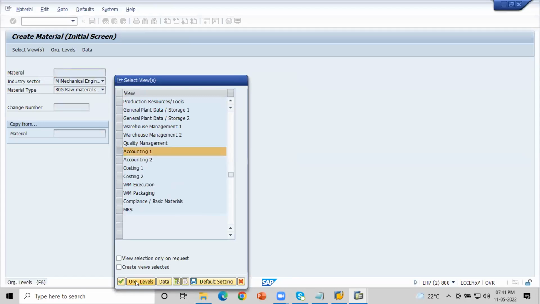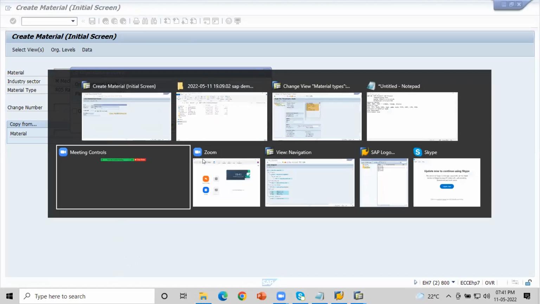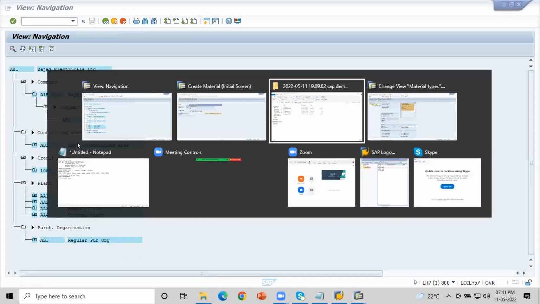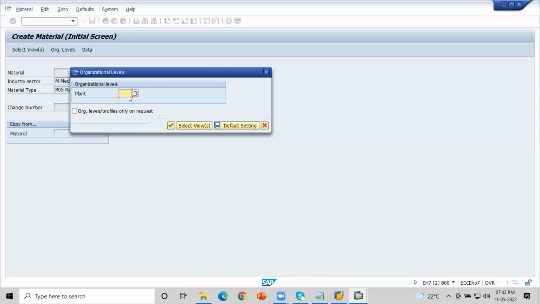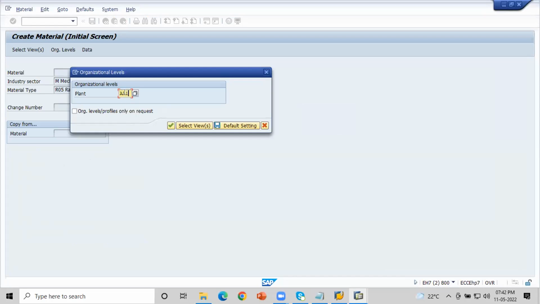Organization level: what is my plant? I told you, if you want to create any master data, it will ask for the enterprise structure. The enterprise structure is nothing but the plant, storage location, all these things. Now it is asking for the plant. Now you understand why we need the enterprise structure first. Once you are ready with the enterprise structure, you will be able to enter the plant. Let's say AA1.